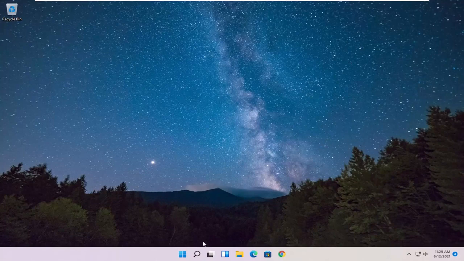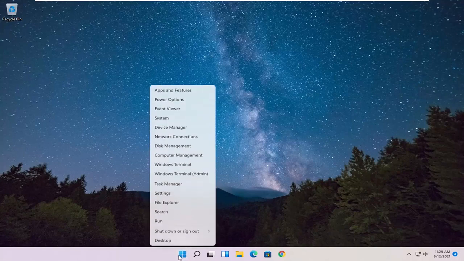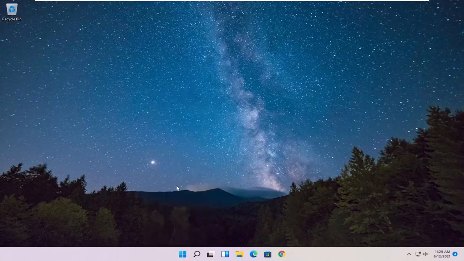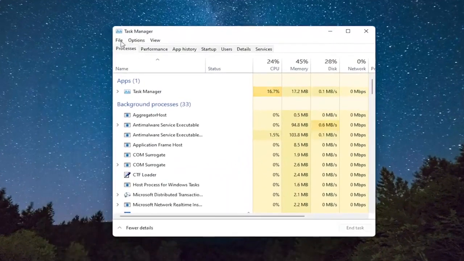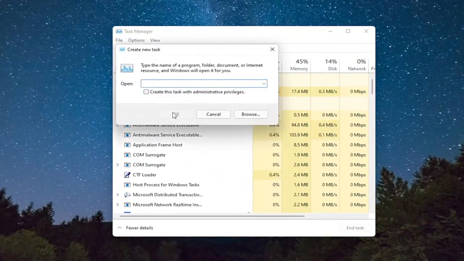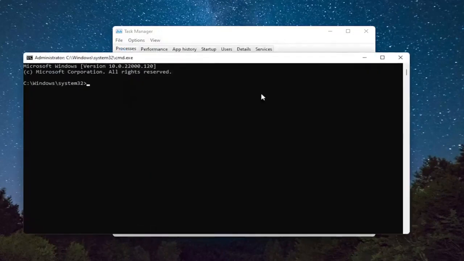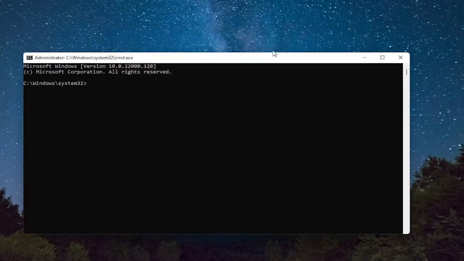So all you have to do is right click on the Windows Start button, and you want to select Task Manager, select File, and then Run New Task. Type in CMD and then checkmark where it says create this task with administrator privileges and select OK. You can close out the task manager.